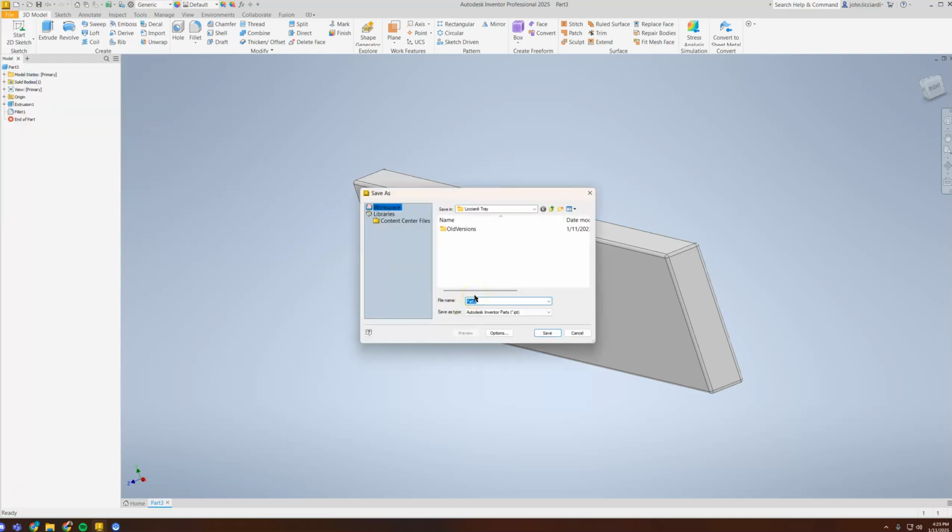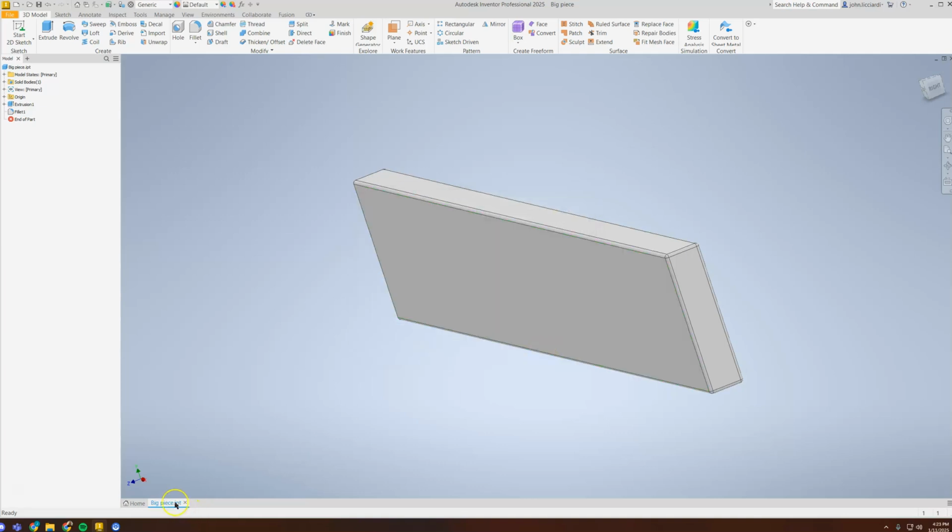Okay, and we're going to use this as, we'll just call it the big piece, because technically it is the big piece out of all of them. All right, so you see that it's in my tray folder. I'm calling it big piece, and I'm going to save. Down below, you'll notice that the little tab down here actually saves as big piece. Okay, and now we're ready for the next one.